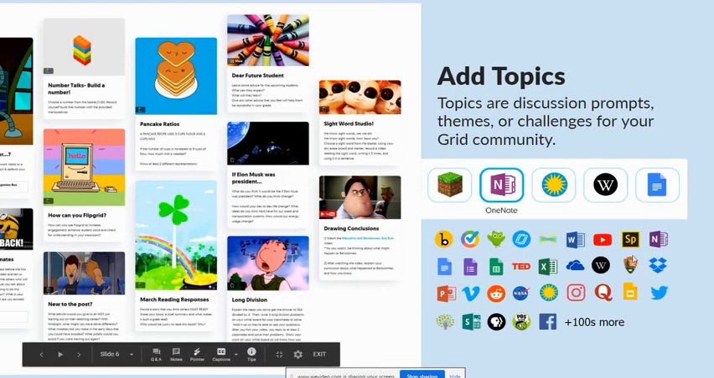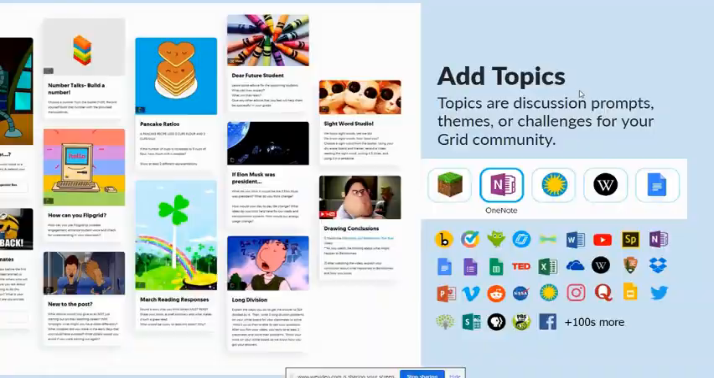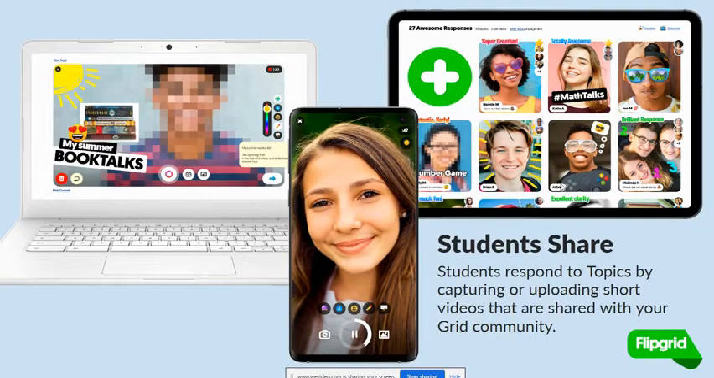You can see here there are tons of apps that it integrates with, and some of these you might be familiar with and are already using with your students. And then the third part is where students share. So you create the grid, the topic, and the students respond by uploading a short video. Like I said, that video could be of them in front of the camera speaking, could be of them using a whiteboard and explaining, whatever it might be. They could add filters so it totally disguises what they look like, but really it's about capturing that student voice in a variety of different ways.